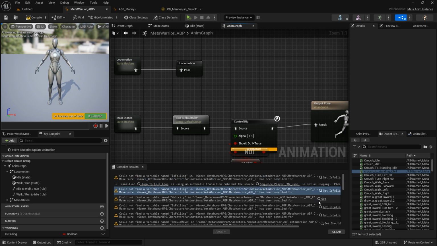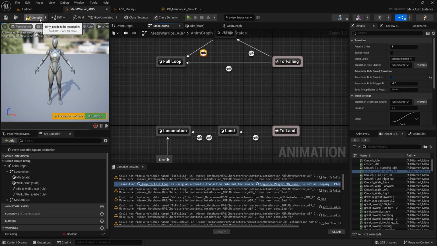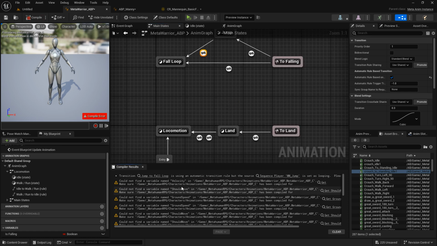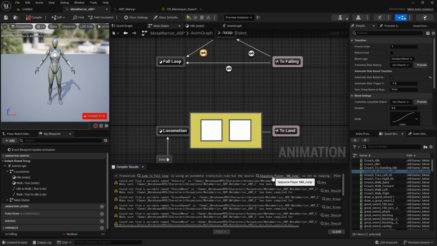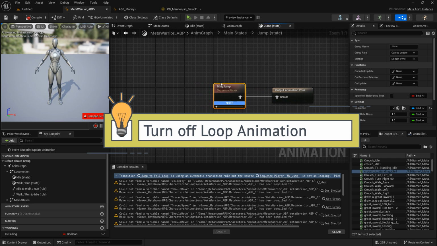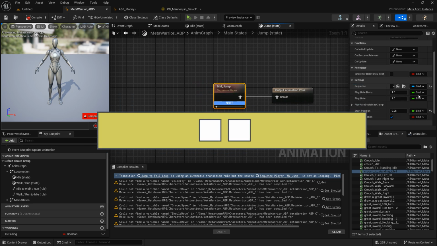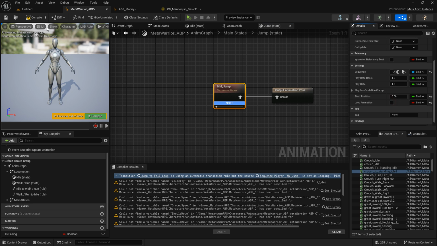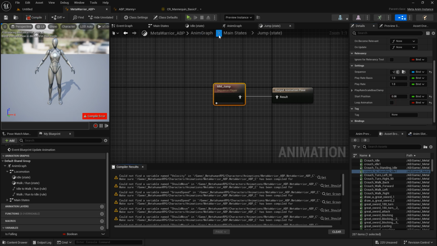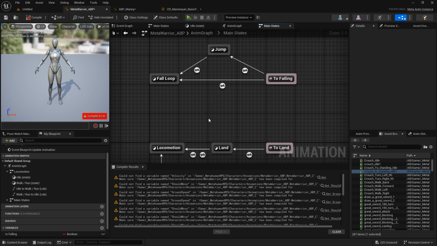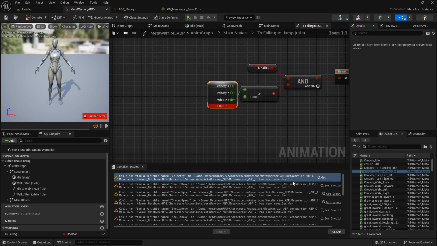And you want to go to our jump fall loop. Go down to the compiler results and it'll give you all the information about what the error is. And it'll also give you a link to the error. You can click on it and it will take you to that page. And the error is our loop settings in our animation. So we're going to turn it off and we're going to compile. And we'll go to our next one.